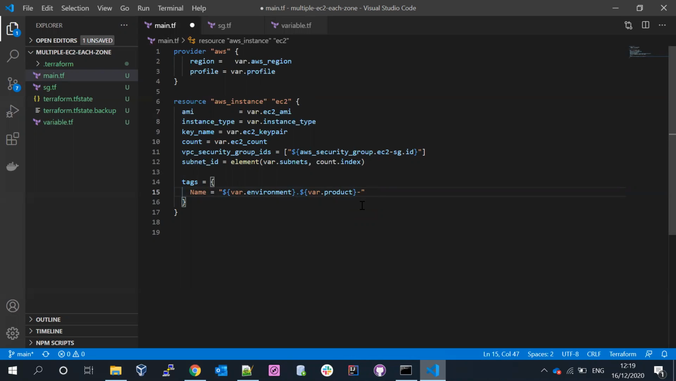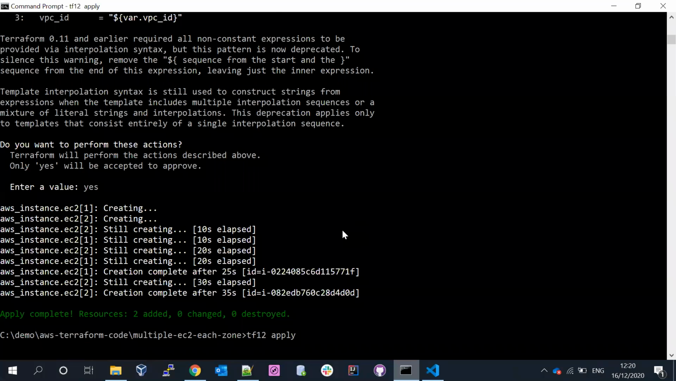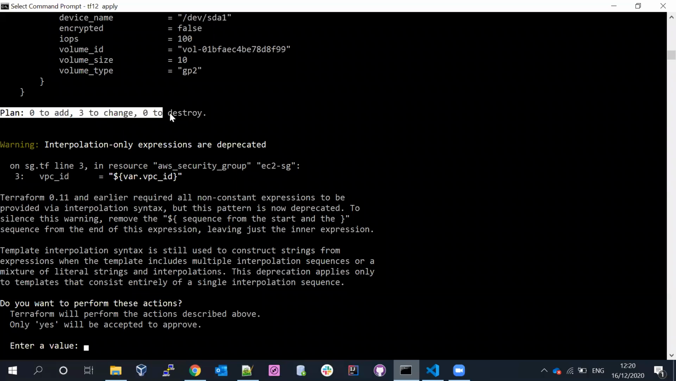If you go back and see, if you keep it as count.index, let's see what is going to happen. If I run the Terraform apply again, now we can see three to change. So what is going to change?